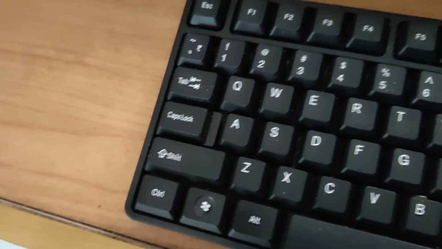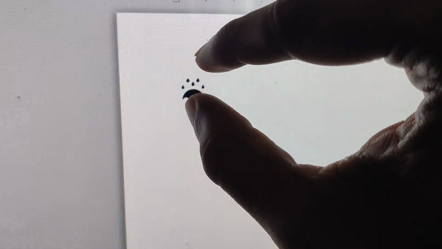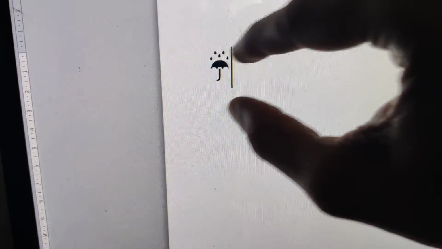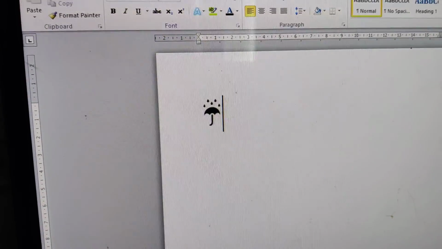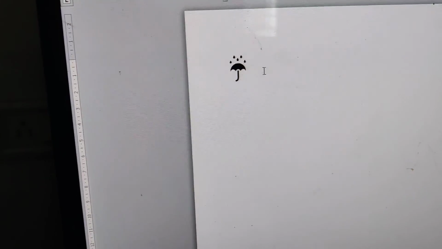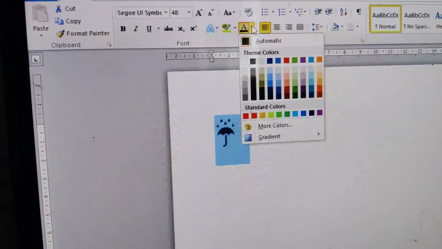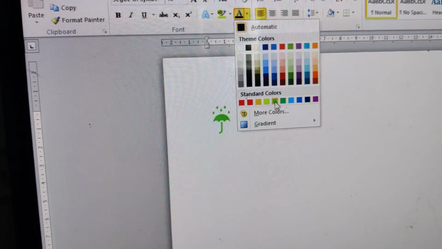So if you do it like that, yes, you can see that the umbrella with raindrops has been added. So this is the keyboard shortcut, the Alt code shortcut, for creating the umbrella with raindrops. If you are using this in Microsoft Word, you can even change the color by simply selecting this umbrella with raindrops, and from here you can change the color, whatever you want, for the umbrella and raindrops.